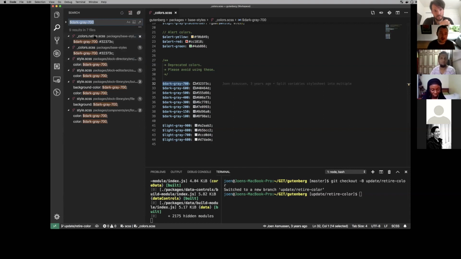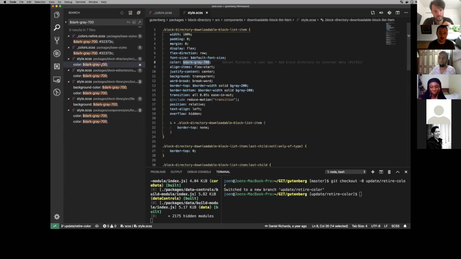Some of these are called native. I'm not going to touch those right now. That's for the mobile app that compiles into iOS and Android apps. But I am going to touch the other ones here. Here's one, color-dark gray 700 by Daniel Richards a year ago. Add block directory to the inserter menu.